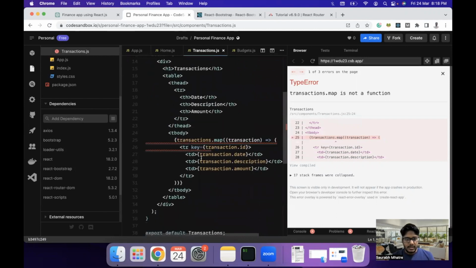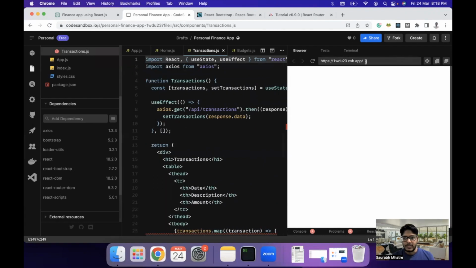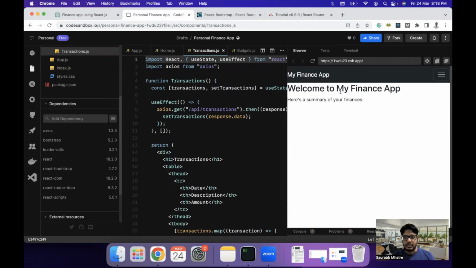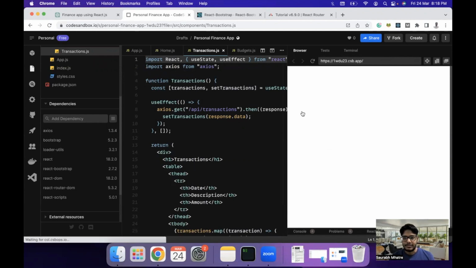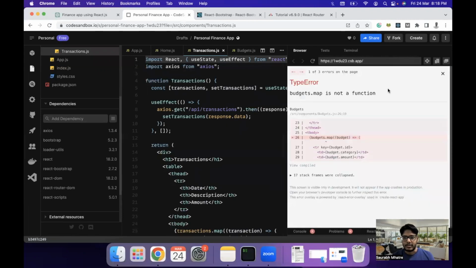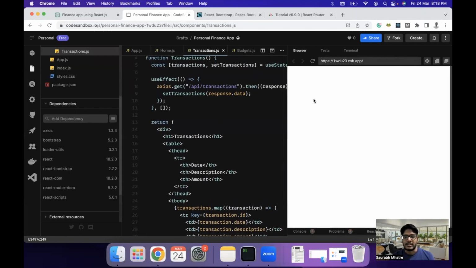I think this is right, but we'll rewrite it some time. Now let's go back to the home component and check budgets. Is budget showing the same error? No, budgets is working properly, but budgets.map is not working properly. That's fine. Sometimes CodeSandbox shows some weird errors.